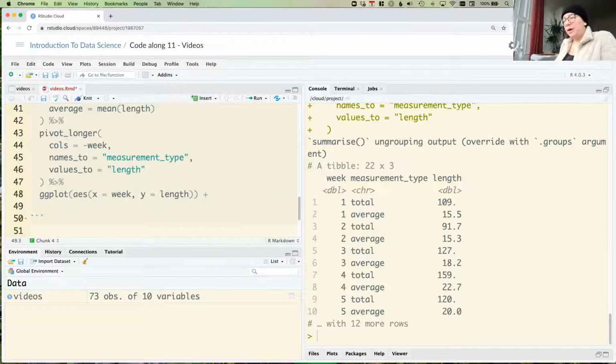So let me ask you guys this question. I'm trying to create a bar plot, but I'm not asking ggplot to do any counting for me. I already know what the heights of those bars should be. Those are going to be the lengths. Which geom should I use for that? Yeah, exactly. geom_col. So we would do geom_col.